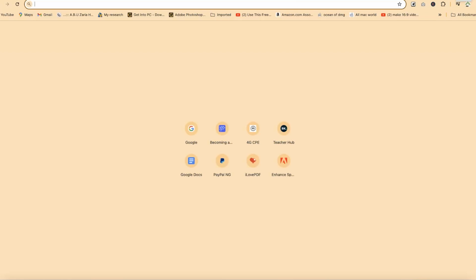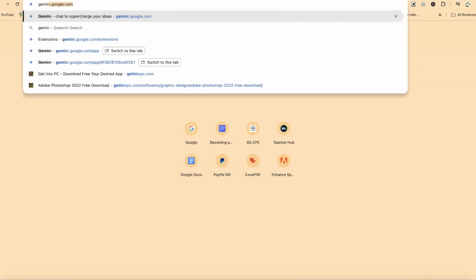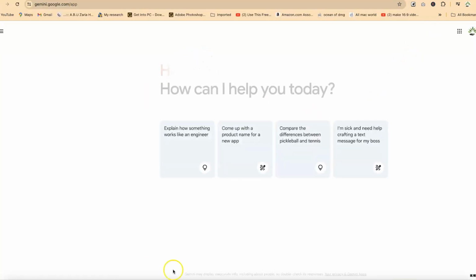You can go to your search bar and just type in gemini.google.com. As we all know, Gemini is a Google product. It's an AI chatbot, artificial intelligence chatbot that you can chat with just like the way you chat with ChatGPT and so on. So let's go on to gemini.google.com and then we hit enter, and it's going to bring you over to this very platform.